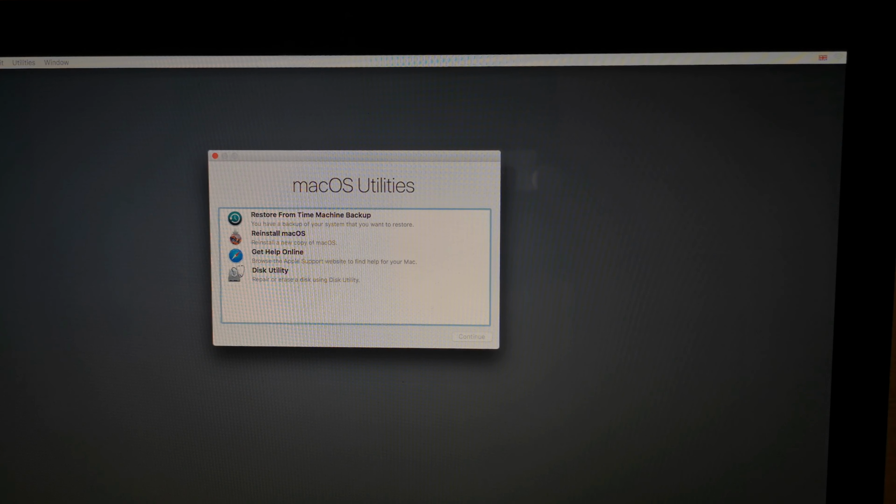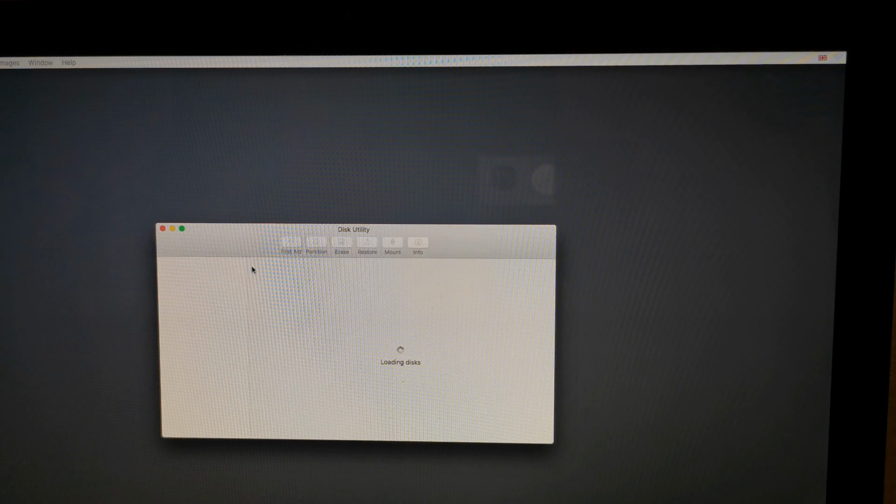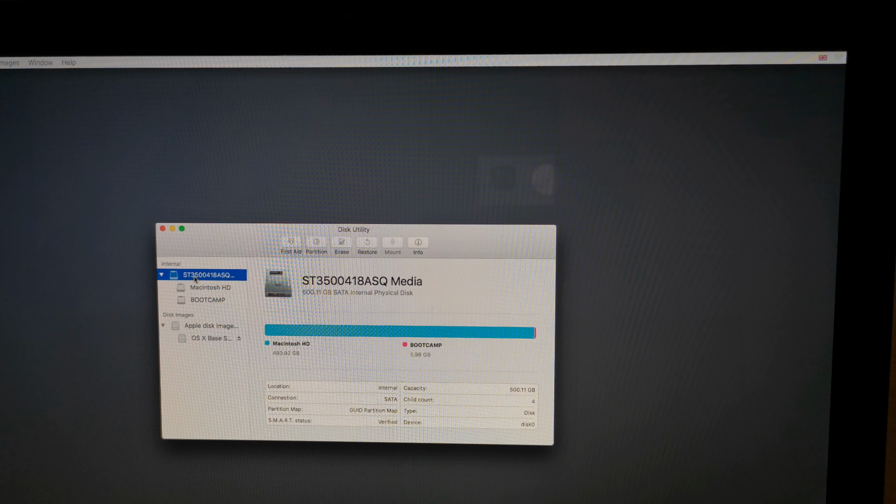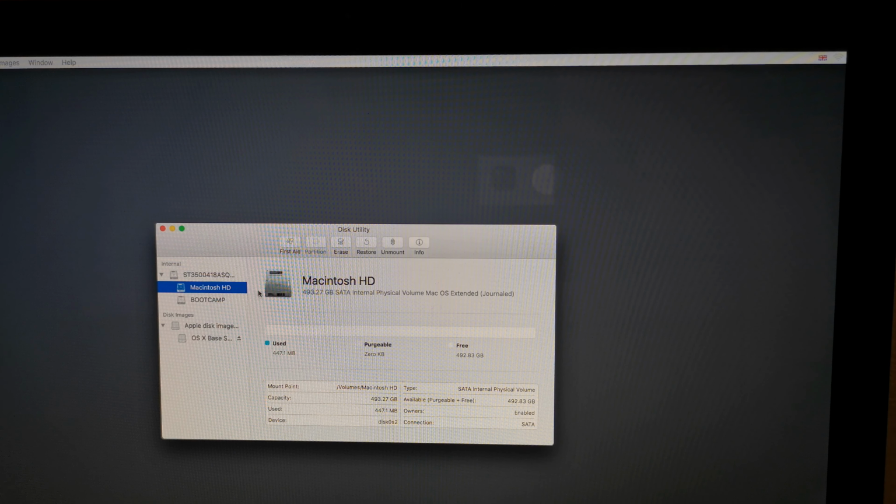So from here, all you need to do is go to Disk Utility, press continue. And here you will see all the hard drives that you have connected. So you need to go to internal, the top one right there, and click the hard drive. You might have different hard drives connected to your computer, probably two hard drives. So you just need to click the hard drive that you want to install the operating system to.